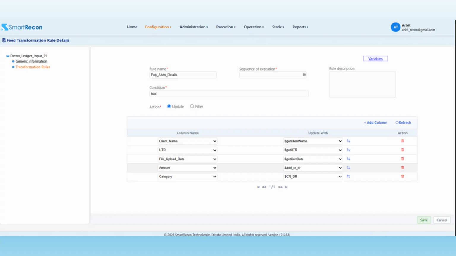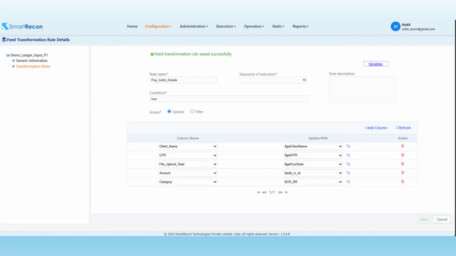Click on Condition and choose Always if you want to apply this rule in every case. However, if you want a specific condition to be checked first and only then apply the rule, you can add those conditions in the Conditions tab. Below, you will see two options, Filter and Update. Clicking Filter will filter out each record that satisfies the condition from reconciliation. Here, we are doing Update. So, if the condition is satisfied, we update the client_name column with the variable $, getClientName, and similarly for other columns. Now save the transformation rules. In the same way, you can configure multiple rules in a single feed according to your business requirements.